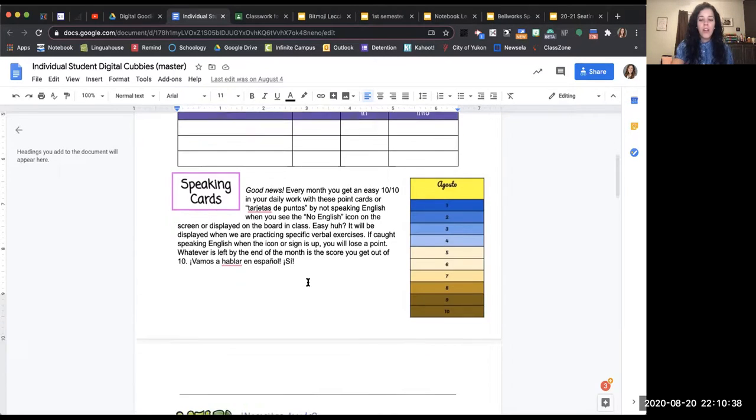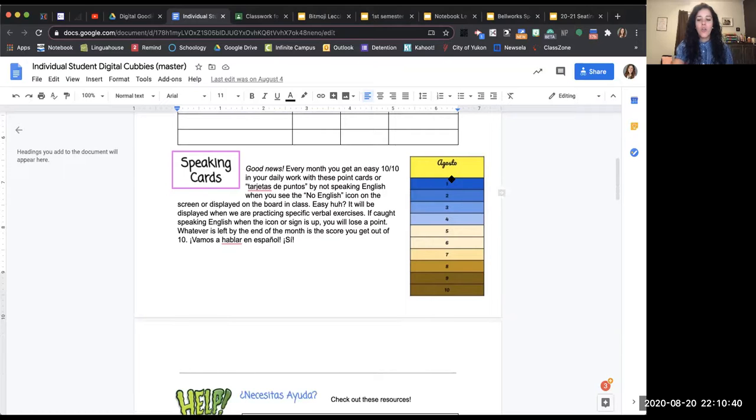Your speaking cards, I have August, so it goes 1 to 10, because we're in August. And what's going to happen is that on the whiteboard in class, this is going to apply only when you're in class, I'll have a sign where it says English, and then it says yes or no. So if it says yes, we can speak English. But if it says no, then you cannot say anything. You can't even ask me questions in English. And this is only when we're doing our specific verbal exercises.